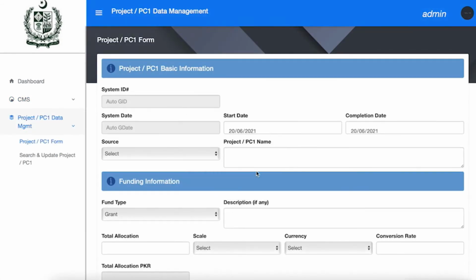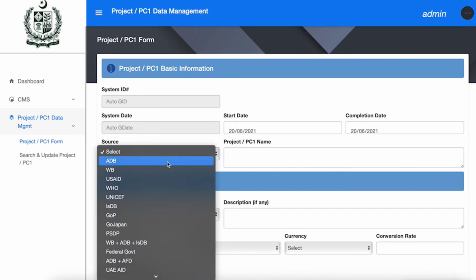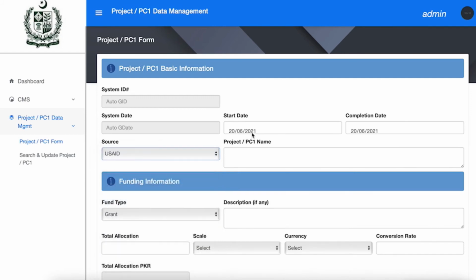So the next module of this project is data management. Here we have to fill out a form, the PC1 form, which we can see here. We have to put the basic information. As we can see, the system ID is auto-generated. The next field is system date, which is also auto-generated. So we have to select a source. Either we can select WHO, USAID, or any of the following. In this case, we'll select USAID.